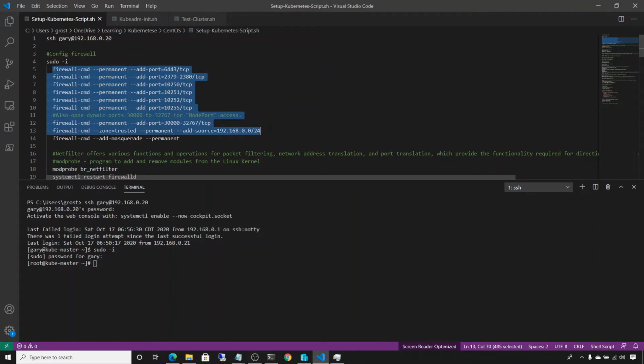The next one is we need to also add the nodes that are connecting as part of this cluster. We need to add them to the trusted zone. So all communications will be allowed from these nodes to each other. You can add each node separately, but I'm just going to add the subnet in which all these nodes reside. So you can either add the subnet or each node separately. It's easier if you trust that subnet, so add that.